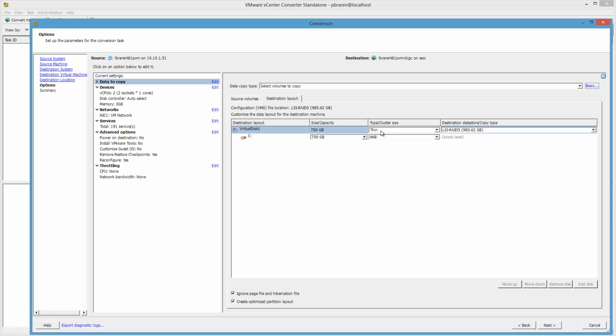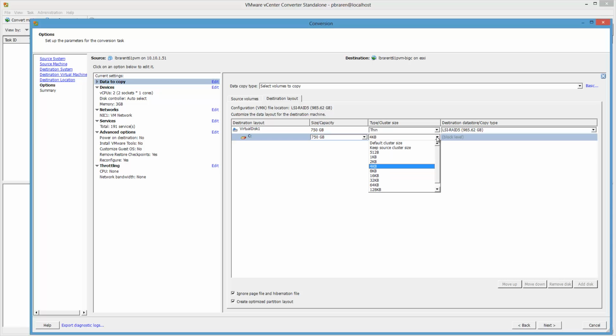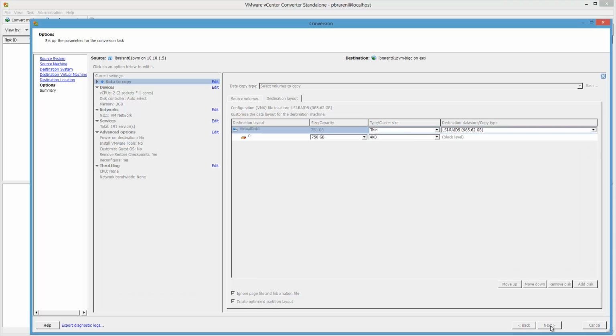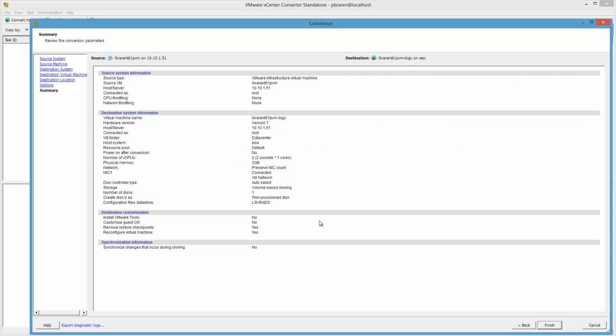I want to go to a thin disk that's 750 gig in size. It even lets me change cluster size if I wanted to. Not remembering off the top of my head what the source was, but I believe it was 4 KB. So I'm just going to leave that alone. Create optimized partition layout? Sure. And ignore page file and hibernation? Sure. Speed things up a little. All right, so now it's ready. This is my chance to proofread the screen. I'm doing a thin provision clone, and I'll end up with a nice 750 gig hard drive.